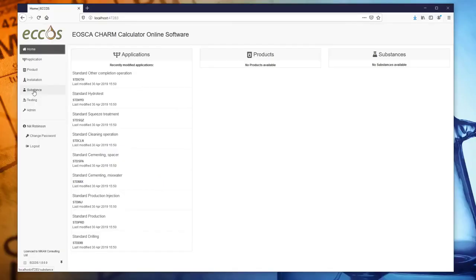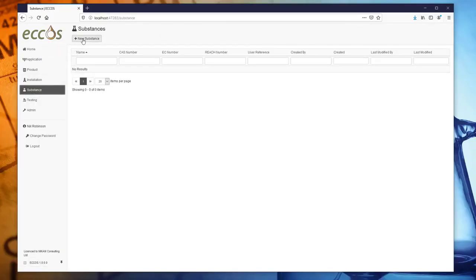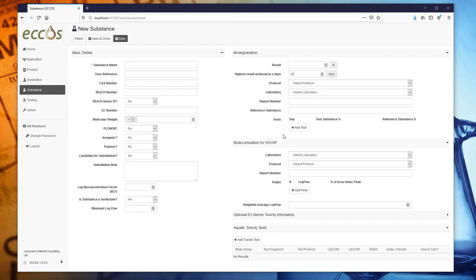First, we'll click New Substance, and then we get this data entry screen. We'll enter water first. We start with the substance name, usually the chemical name. This is what will appear in the HOCNF. You can also use a user reference. This might be an internal raw material reference or supplier chemical name.